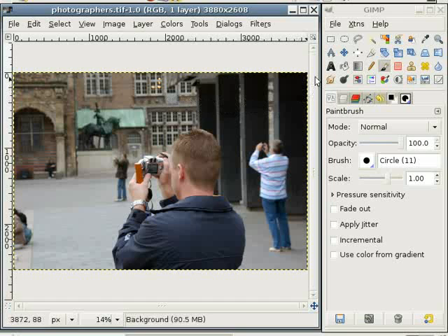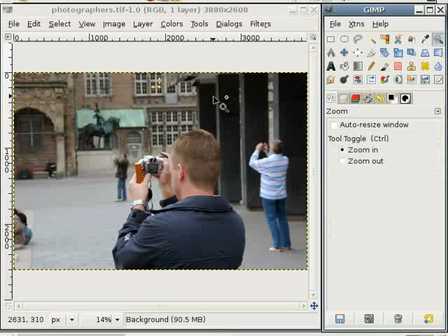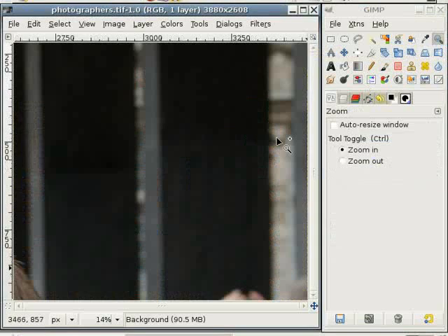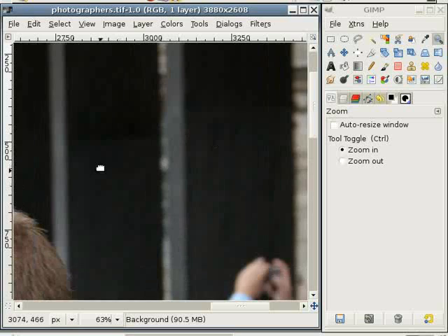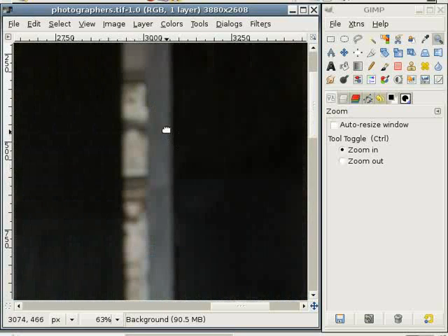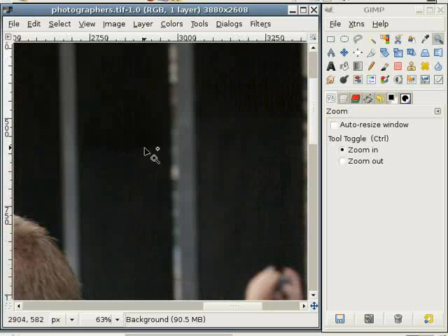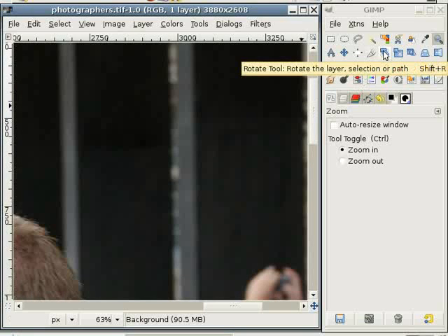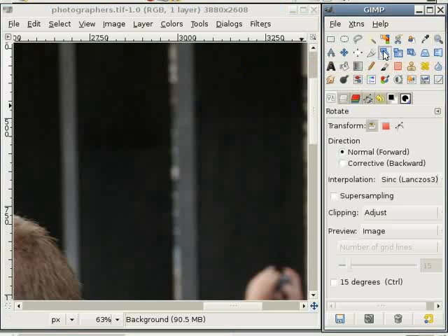Let's start with rotating. I zoom into the part of the image where it's most obvious that the image is tilted. You see it here. Oh, by the way, you can move around in the image by pressing space and just moving the mouse. And now I choose the rotate tool. In the rotate tool there are some options set by default to values for graphical work and not for photographic work. And I set here corrective, not normal forward but corrective.